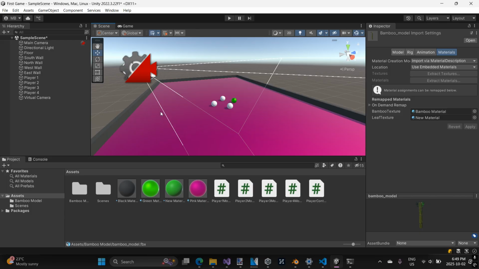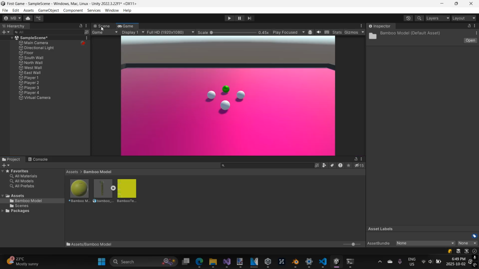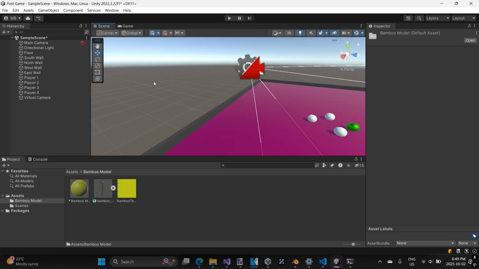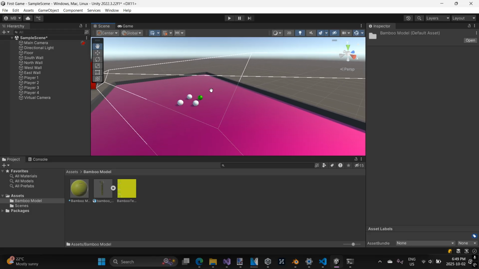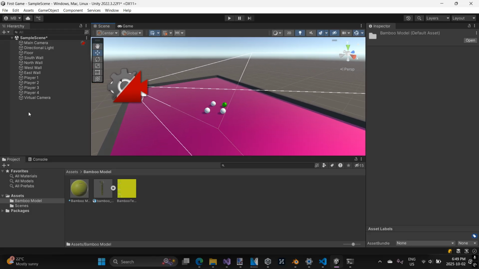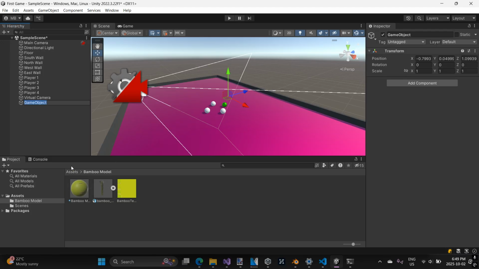All right, you have a Blender model, an FBX model, from Blender into Unity. How could we use this in our game? First of all, make sure you're on scene view so we can see all of our game objects. Let's go over into our hierarchy and right click and create an empty game object.